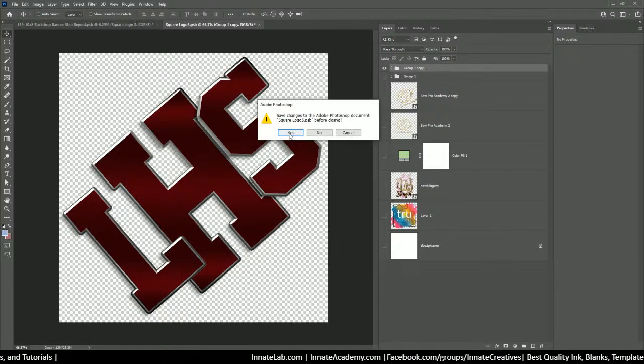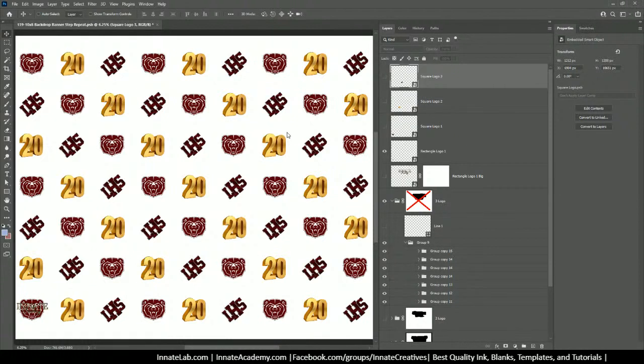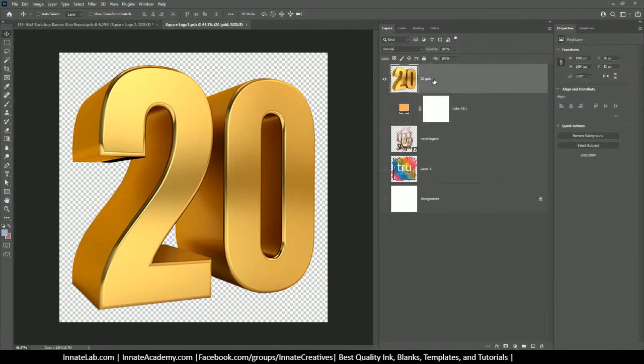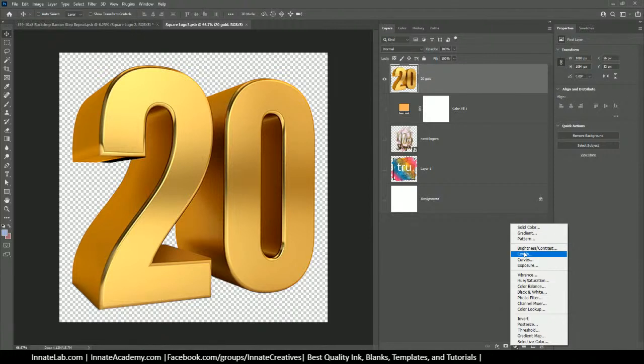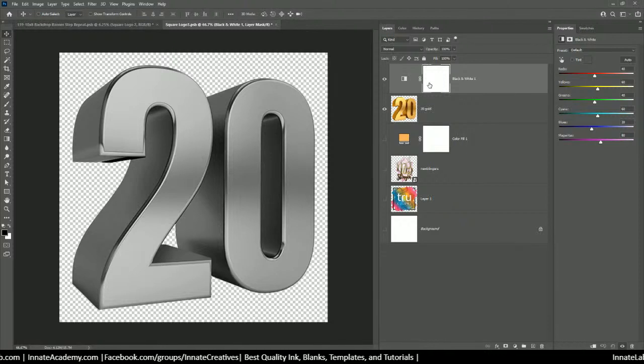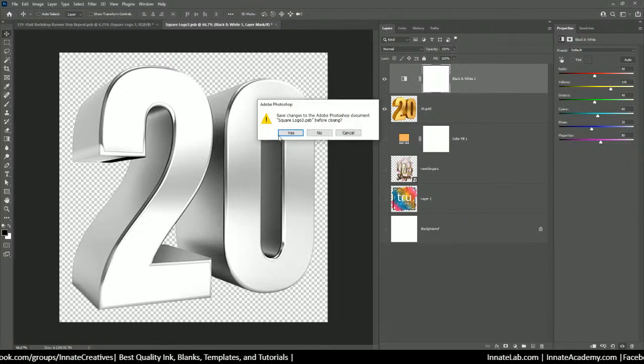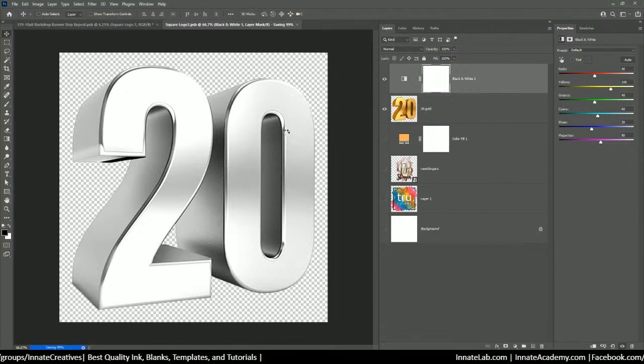Alright, so moment of truth. Let's update the smart object, see what it looks like. There we have it. And then my 20, I told y'all that I didn't really like it in gold. So I'm just going to do a black and white adjustment layer, and it'll turn it silver. If I want to take those yellows or golds and make them lighter or brighter, I can absolutely come over here to my yellows, make it look like a nice bright shiny silver. And let's update that.